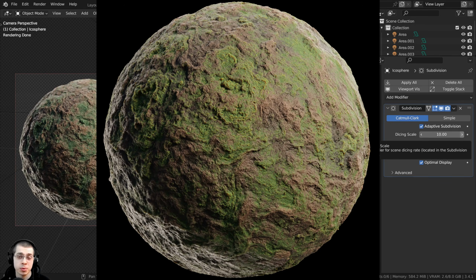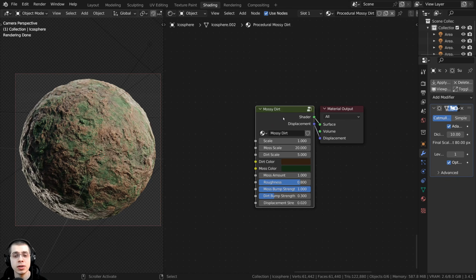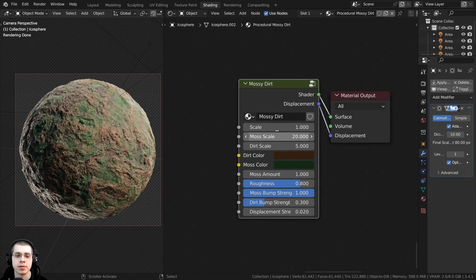In this tutorial, I will show you how to create this procedural mossy dirt material in Blender. And then after we create the procedural material, I'm going to show you how to join it together into this custom node with all of these different sliders.